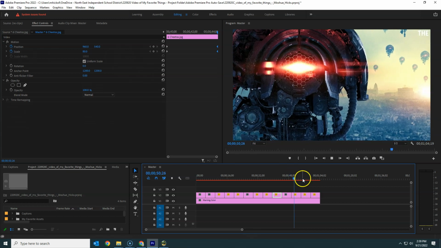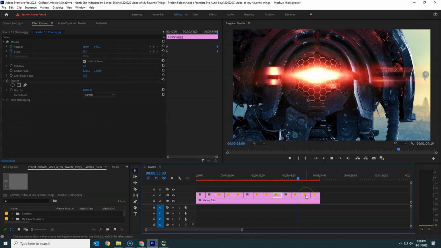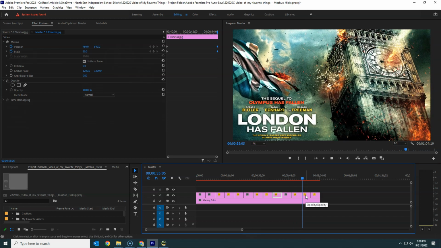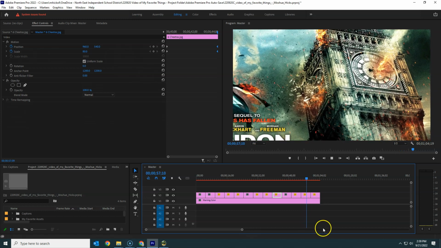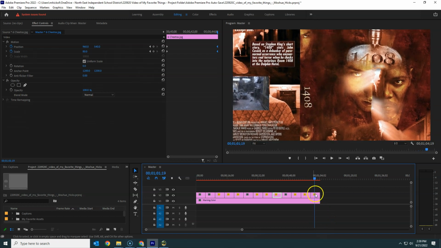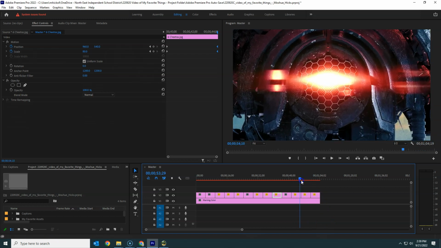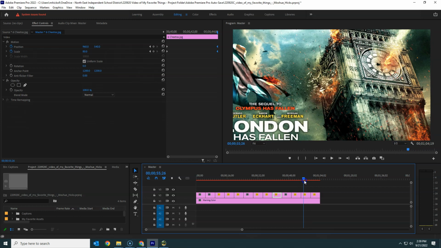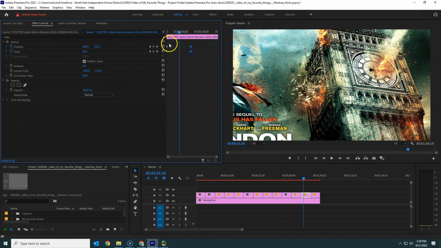So here we have one that's zooming in, and this one also zooms in, and then this one zooms in. So at least one of each three should go in the opposite direction. Let's do this one and reverse it as well.